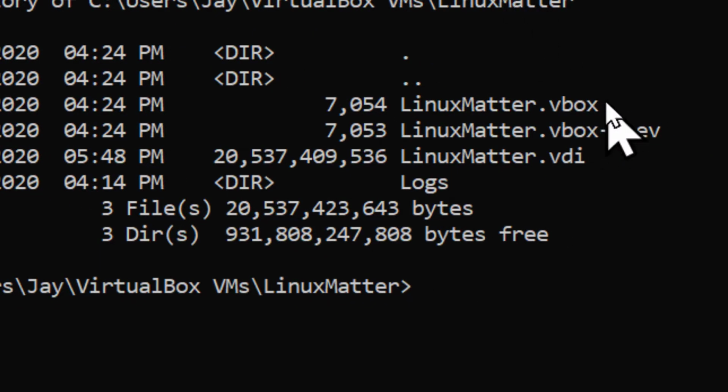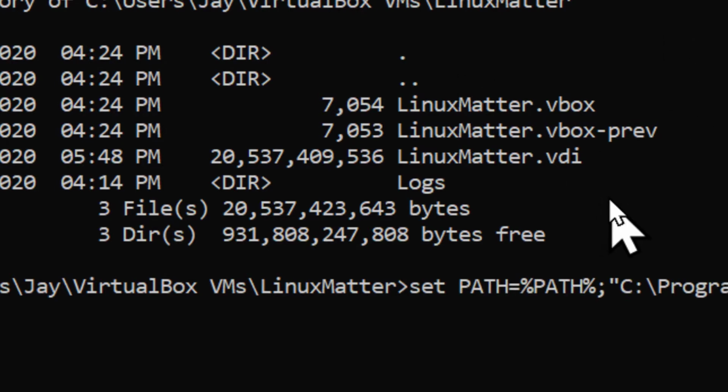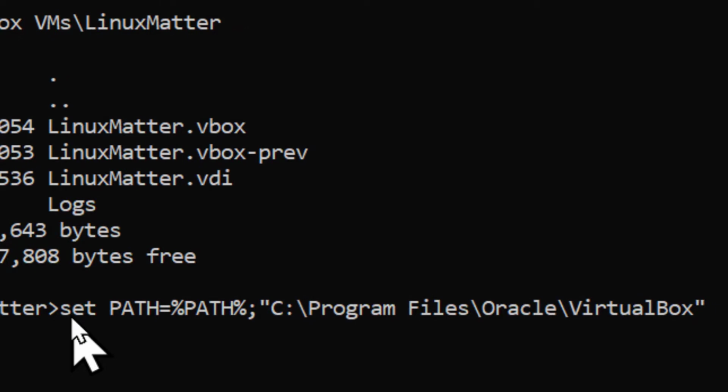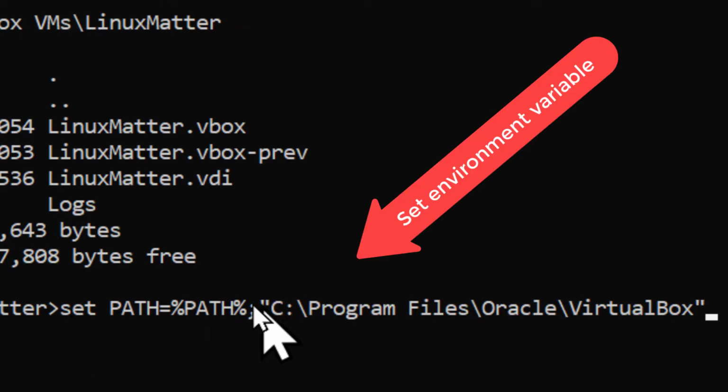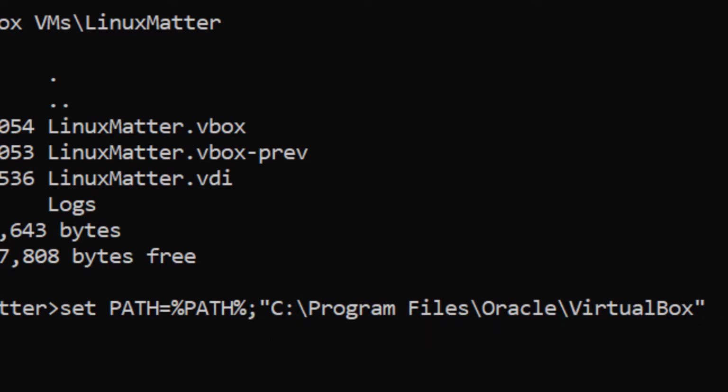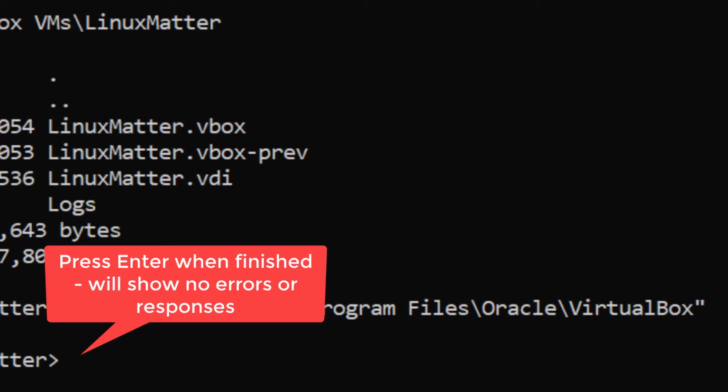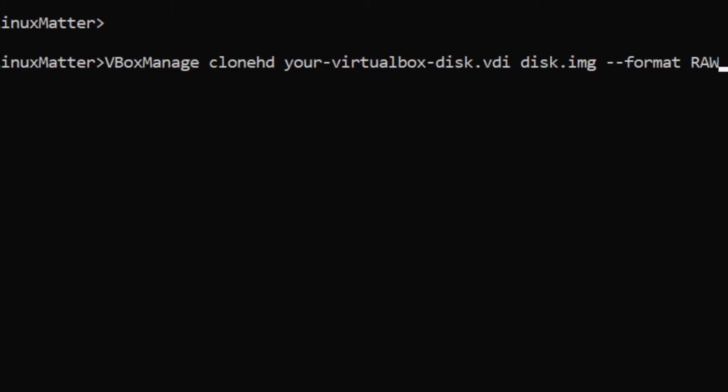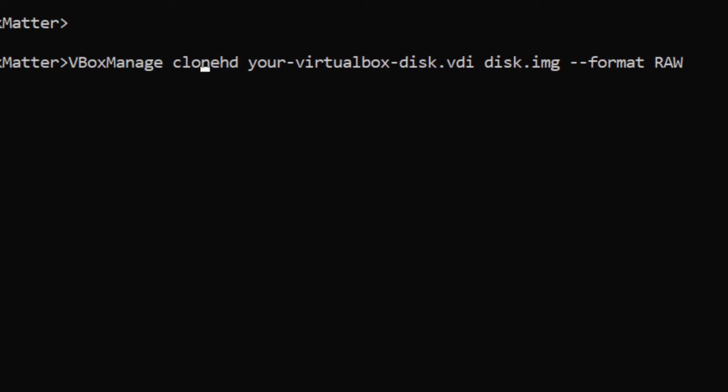From this command prompt, and again using the Windows environment, we're going to set an environment variable. Set path equal existing path, and then C:\Program Files\Oracle\VirtualBox. And the reason we're doing that is we're going to run the program called VBoxManage. So this is what the VBoxManage command looks like: clonehd, your VirtualBox disk VDI, to the image you want it to be. Pretty straightforward. VBoxManage comes with VirtualBox.